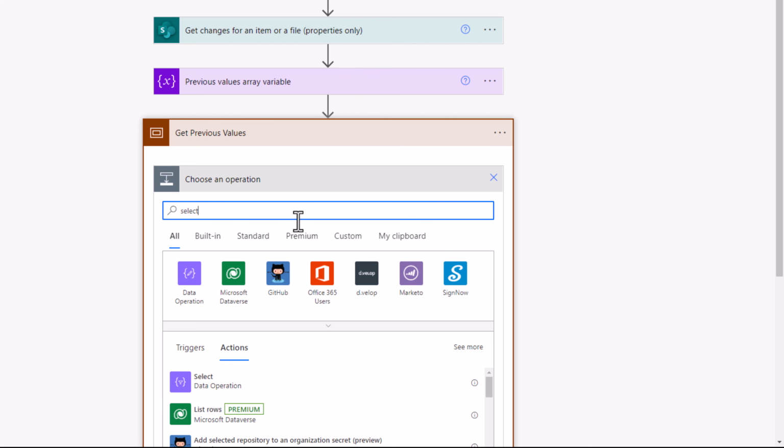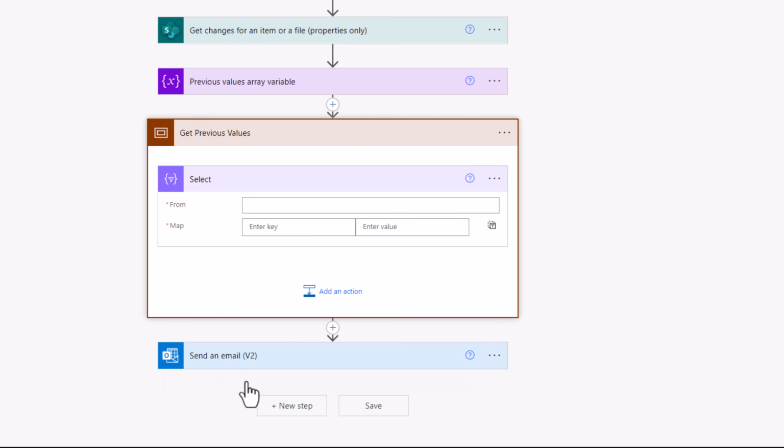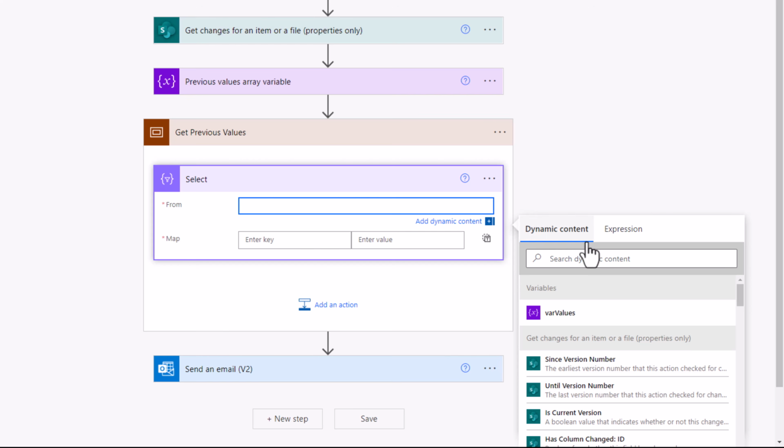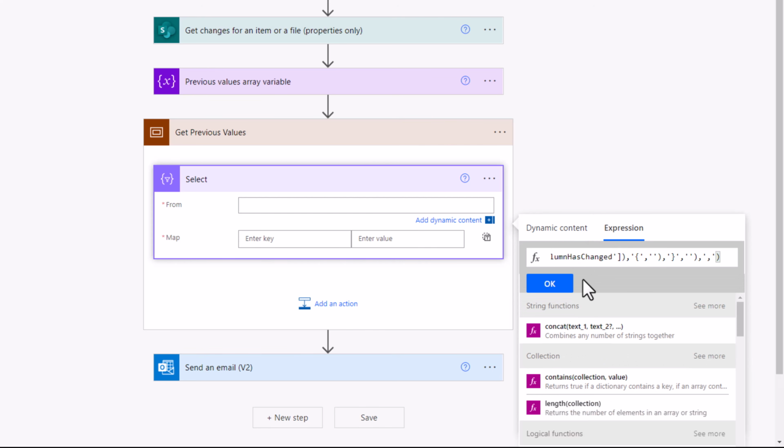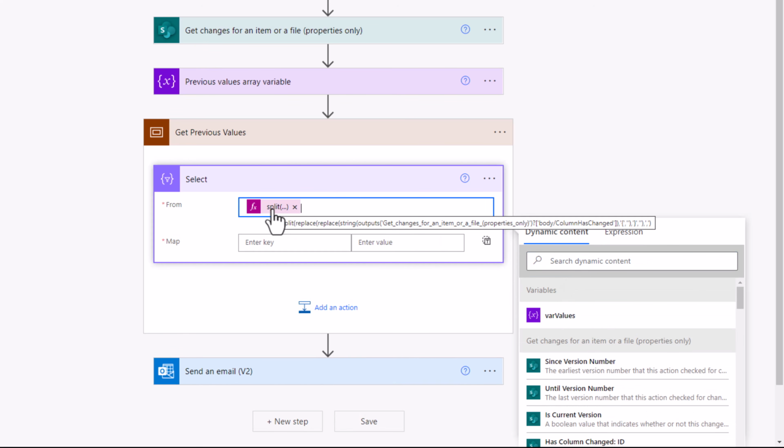It is a data operation action called select. For from, I will plug in the following expression. All of the expressions that I'm plugging in and the flow itself that I'm creating, I will make it available on my GitHub repo. The link will be in the description for this video. I've plugged in the expression. I'll click OK. I will explain what this expression does.